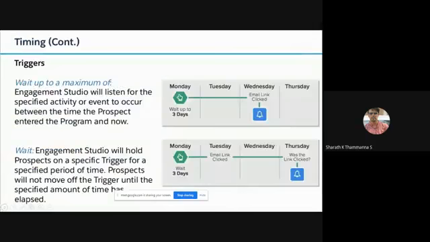When it comes to triggers, we have an option like wait up to a maximum of. For example, if you're waiting up to 3 days, and that person has clicked the email link on the second day, obviously it immediately goes to the next flow, since we are using wait up to a maximum of. Whereas with a wait period of 3 days, even if he clicks the link on the first day, he is going to wait the full 3 days to go to the next part.